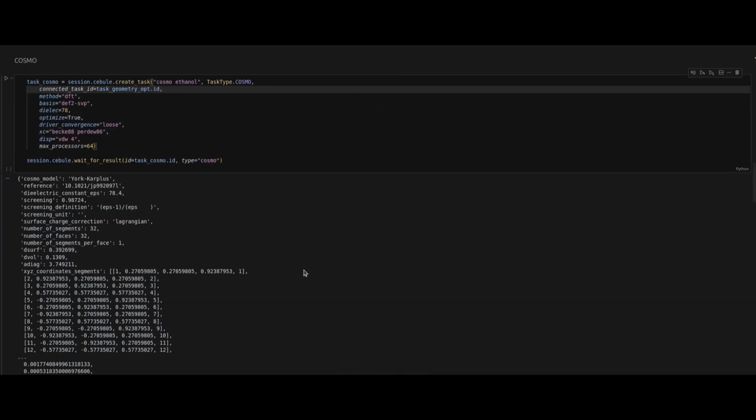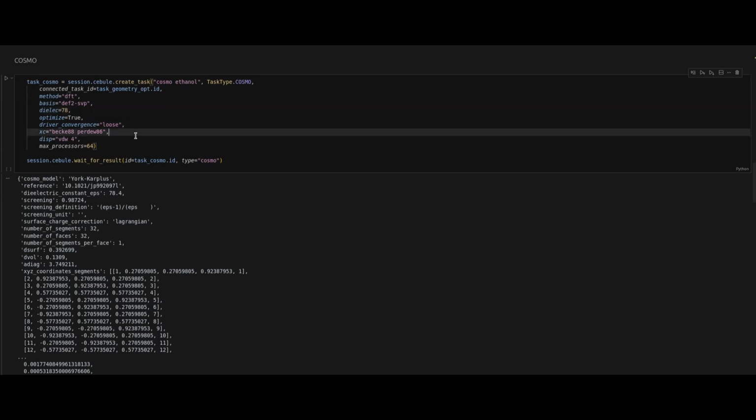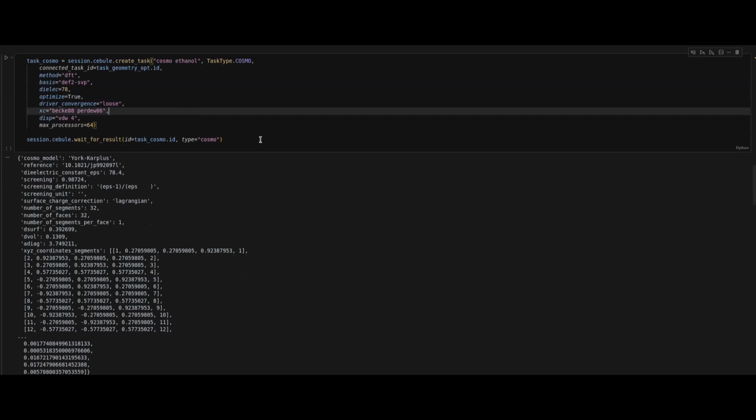We can also run a Cosmo simulation where we're going to connect our geometry task, which means that we're going to initialize the Cosmo simulation of ethanol with the output coordinates that we optimized earlier. And here we're going to use DFT and configure a bunch of other parameters. Specifically, the dialect is going to set us to be using a water solvent, so essentially simulating the ethanol solute in a water solvent here. And we should use 64 cores here for the most efficiency because DFT is a very intensive calculation. And we're going to wait for the result and get the output surface charges.